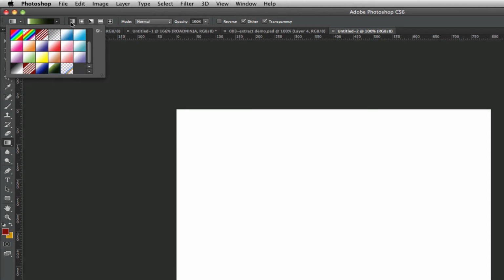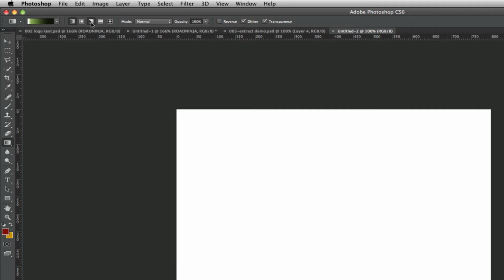Now, right next door to the gradient that you pick, you have options here for a linear gradient, a radial gradient, this one works kind of like hands on a clock. It goes around, and I can't remember what they call it in Photoshop, but an angle gradient, a reflected gradient, and this last one, let's see what the pop-up tells us here. It is a diamond gradient. All right, I'm going to use linear, but you could use any of those styles that you wish to use.